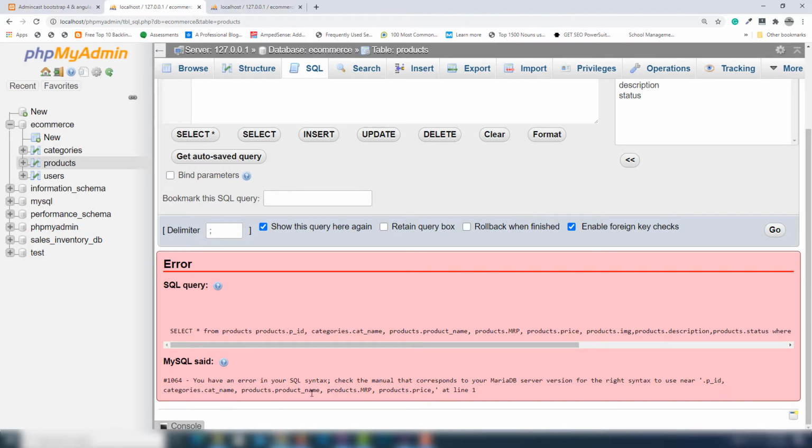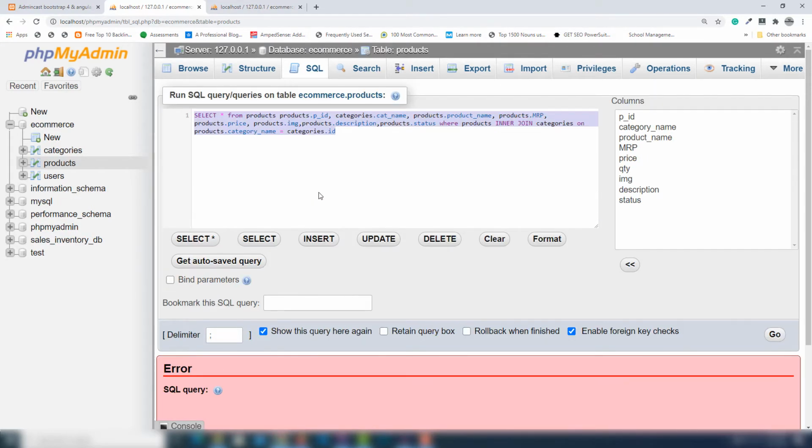I think something is wrong. Enter the syntax, check manually. Select star from products, product PID, categories name, products name, MRP, product price, product image, yes, description. I need to remove that, I think. No. Inner join categories on products category name equal to ID. I think we need to remove this one also. We need to check it out.